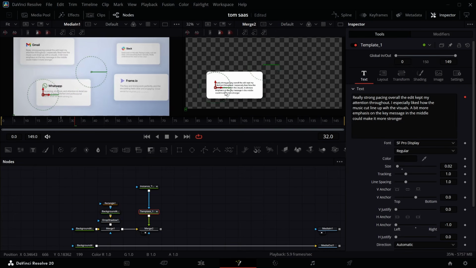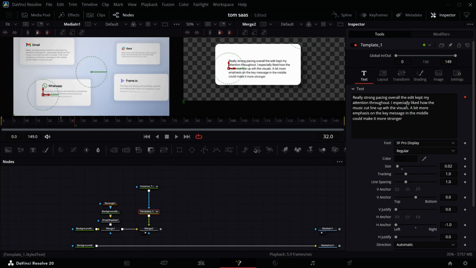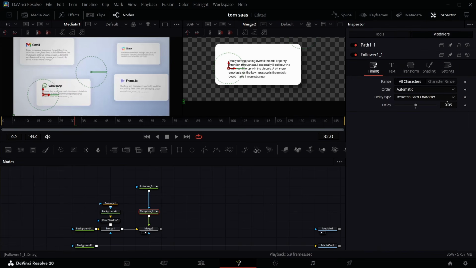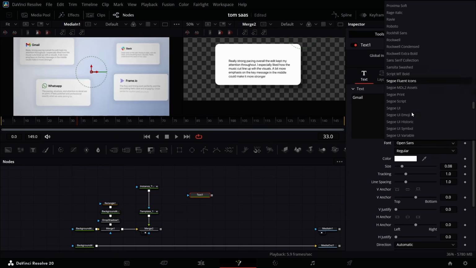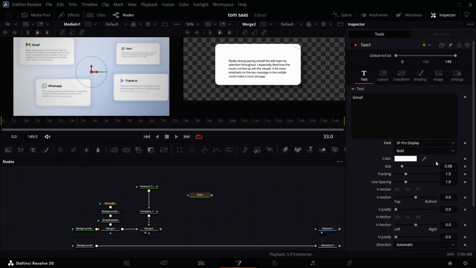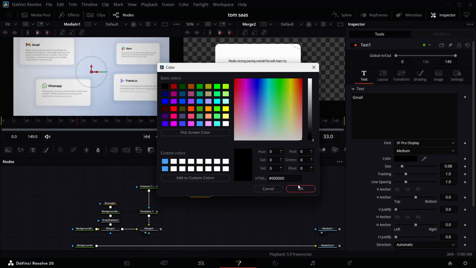Now this text, if you look at here, this is the text and this is what it says. This is the size. You go to the delay. This is the delay 0.09, and it starts from frame 1 to frame 26, I think. Now bring another text node here, and in this text node you're going to write Gmail. Now change the font to this font we have been using, SF Pro. Now you can change it from bold to medium, change the color from white to black, and hit OK.